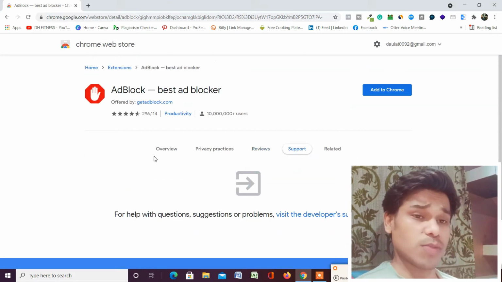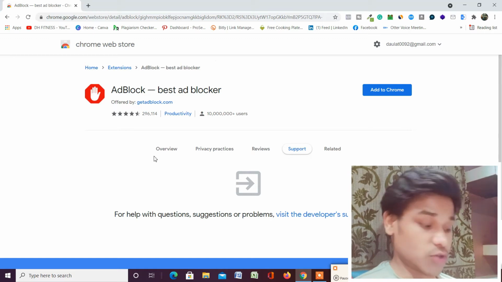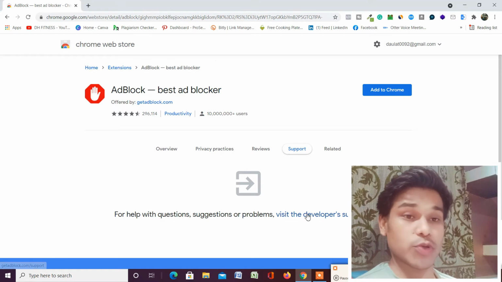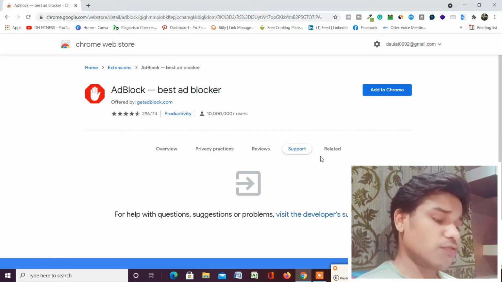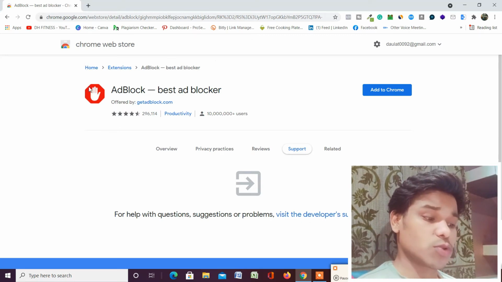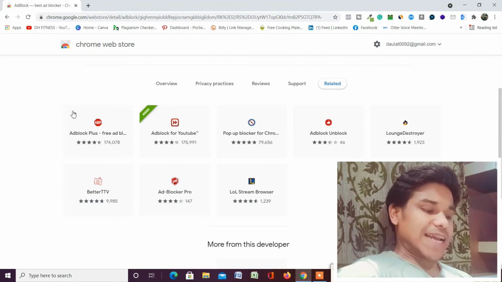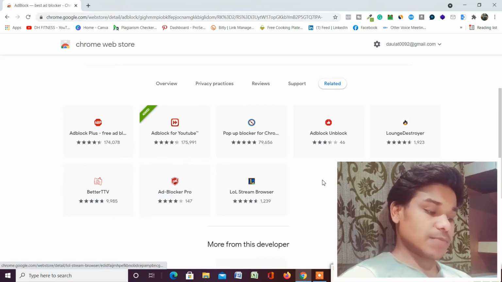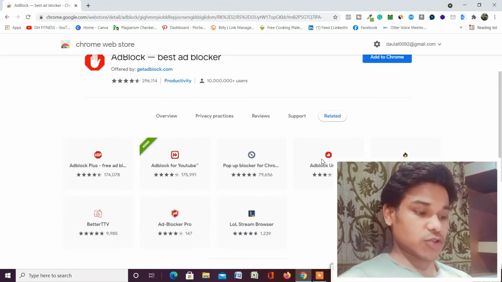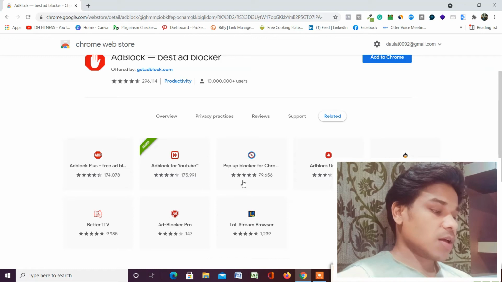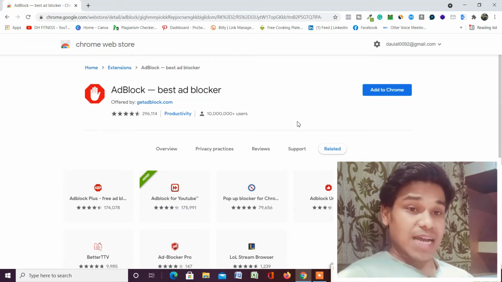If you have any problem regarding this extension in your browser, you can simply click here and contact the developers, and they will help you solve your query. And if you don't want to install this ad blocker but want to find a similar ad blocker extension, simply click on related, and here you will find all the similar ad blocker extensions which you can install. But before you install, I must tell you to check out the number of installations they have. So this is one of the best ad blockers which you can use.